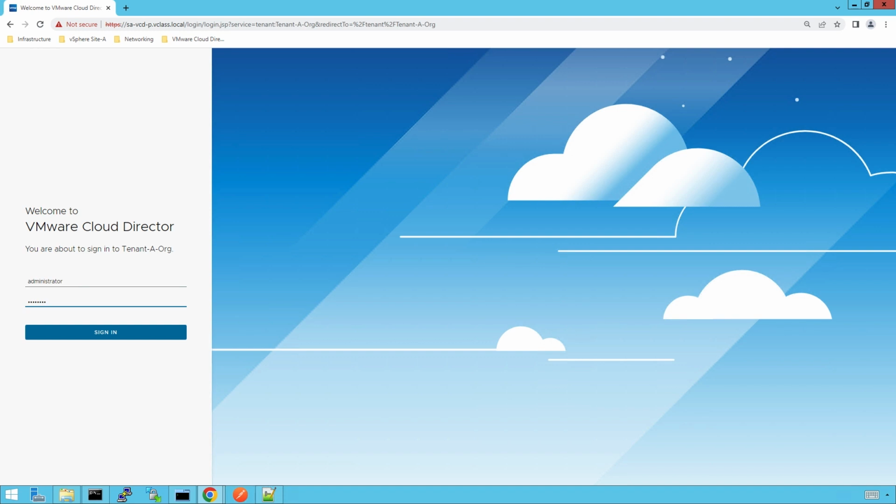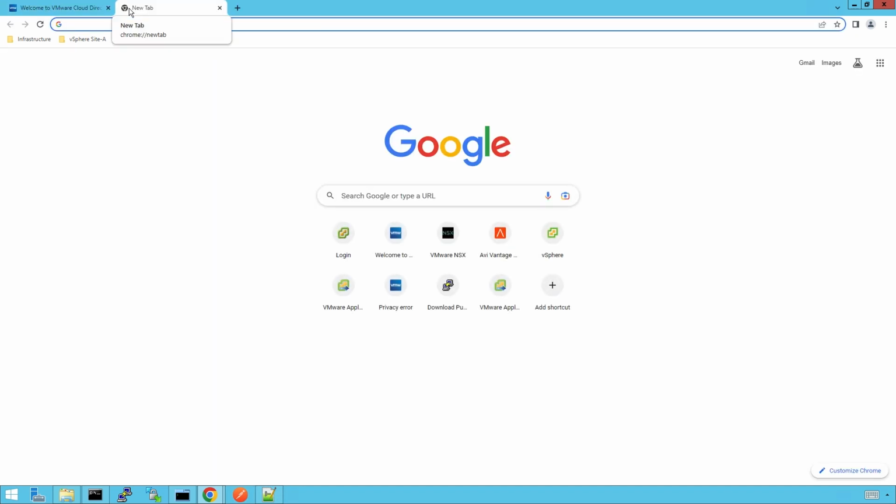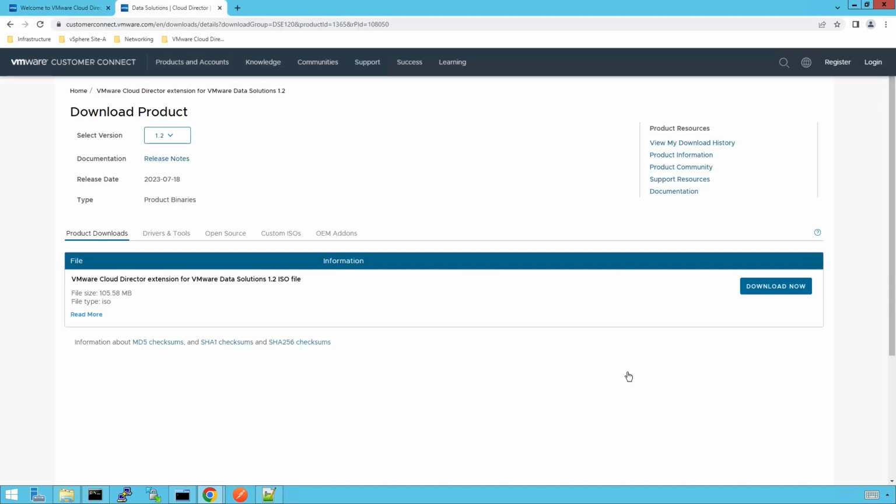By using the VMware Cloud Director extension for data solutions, a tenant can deploy a data solution instance in the data center. In this lab demo, we will install and configure Data Solution version 1.2. As part of the prerequisites, we have already installed and configured the CSE server. Before we set up VMware Cloud Director extension for data solutions, we must install the plugin in VMware Cloud Director. It is distributed as an ISO package, and we can download it from the VMware Customer Connect portal. For the purpose of this lab demo, we have already downloaded the ISO package in our lab.